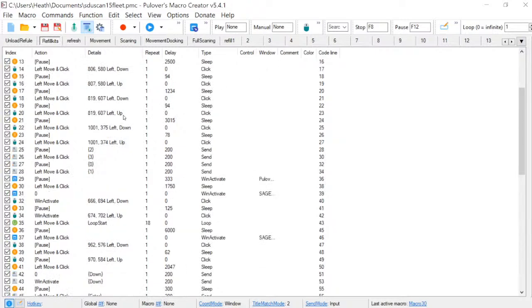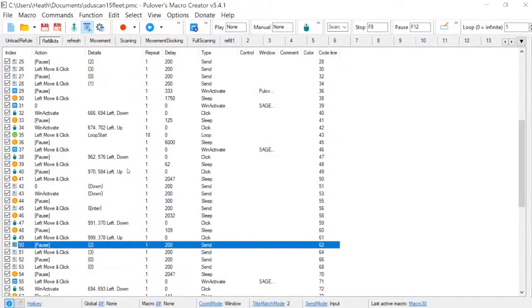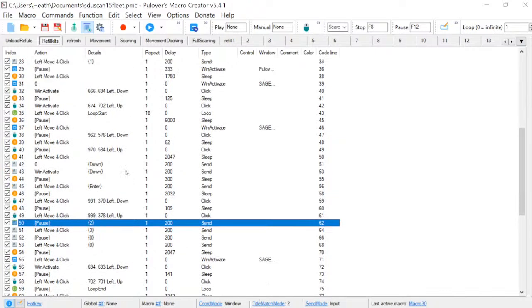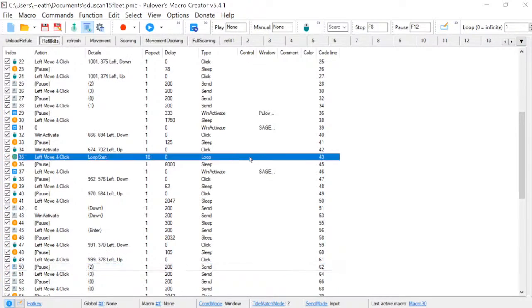It will loop here. This is the first hit here, and then it will start to loop basically from where's the loop start? I don't see it. Loop start right there. This should all be in yellow too for some reason. It's just not right now.